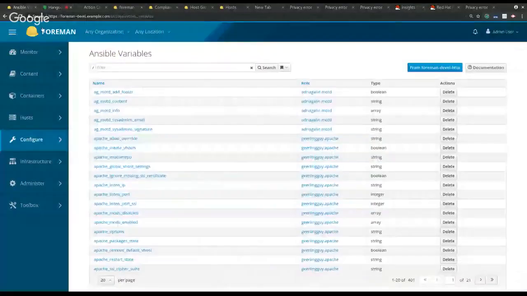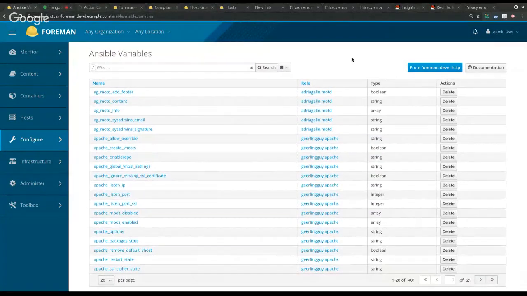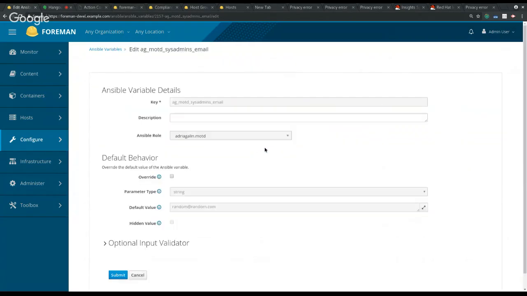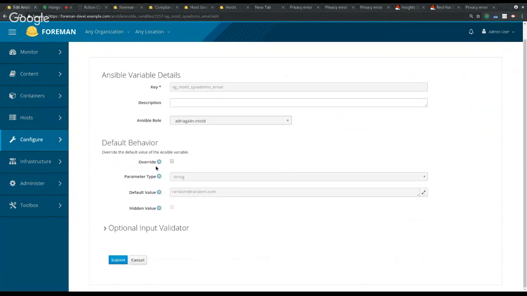Thank you. You should be able to see my screen with Ansible variables. This is just a small improvement to the already existing Ansible variables. As you can see, I've already imported a couple of them from my proxy. And if I go into the details of one of the variables, you can see that there is the override checkbox.